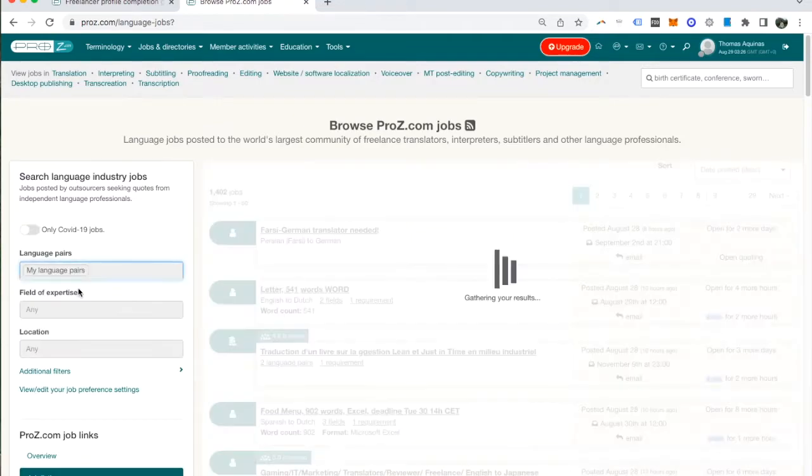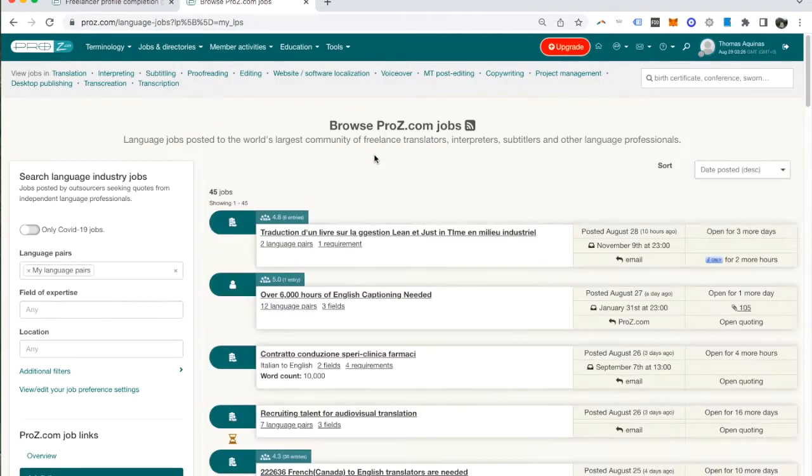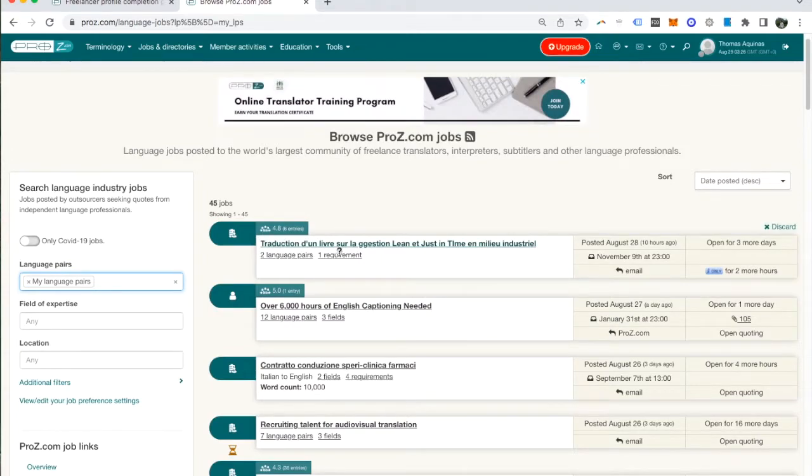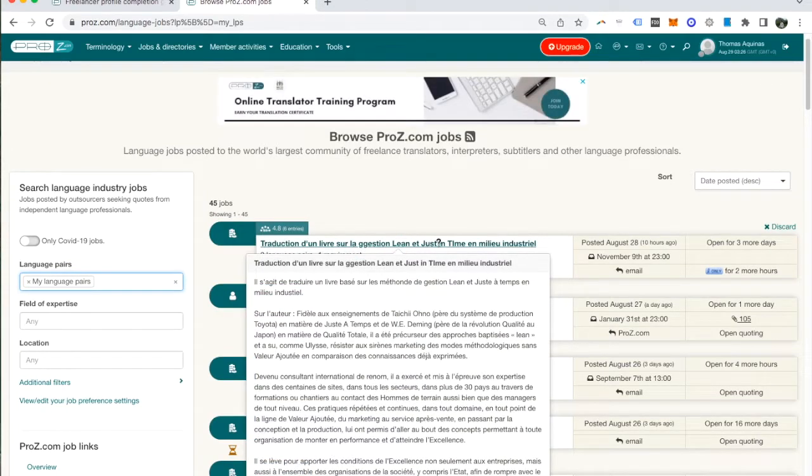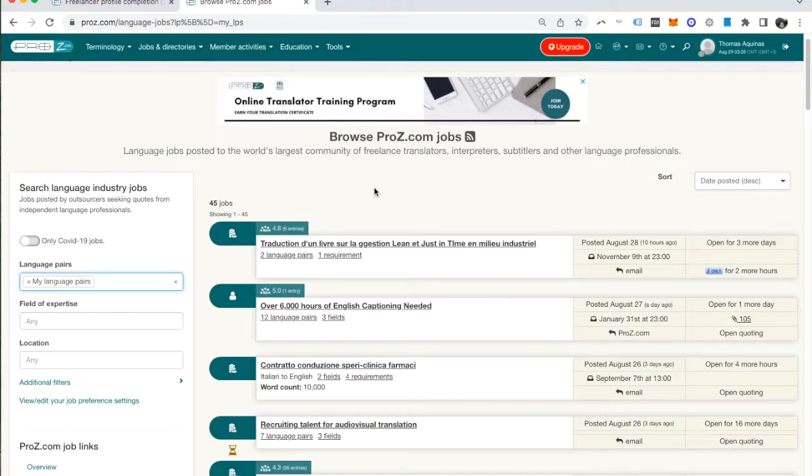So I'll just click on my language pairs. So this will show both Italian to English and French to English. And I won't specify any field of expertise or location at this point. So here we have a translation of a book about lean and just in time. So it'll be about entrepreneurship and stuff like that.